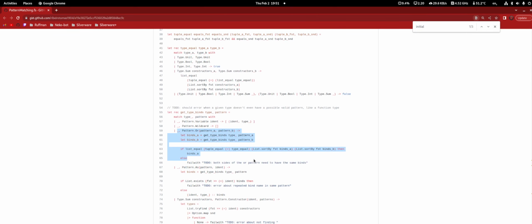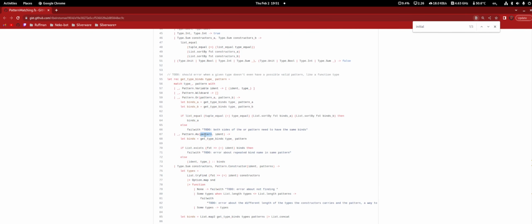So this is the OR. So now is the as. You have the pattern and the type there, and then you call recursively to get the binds.